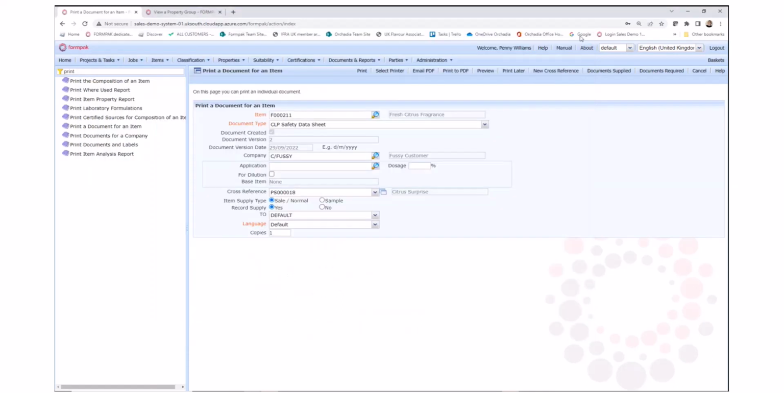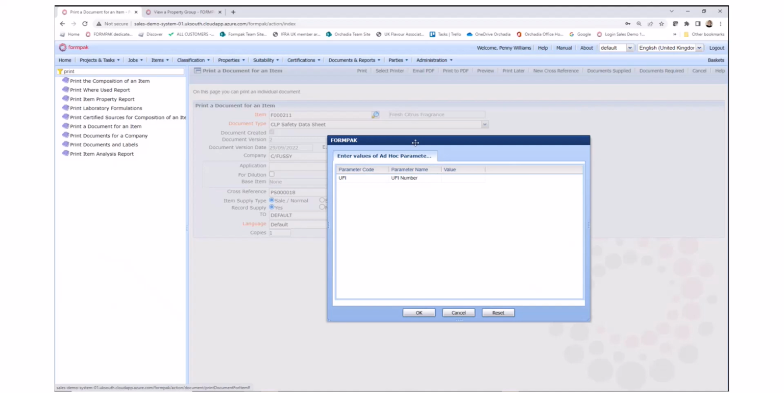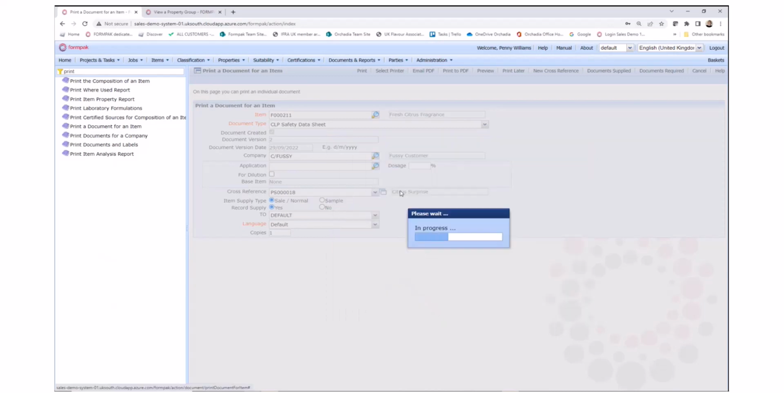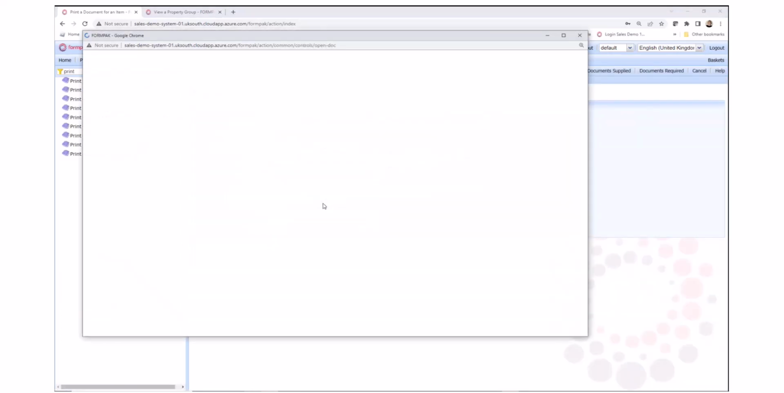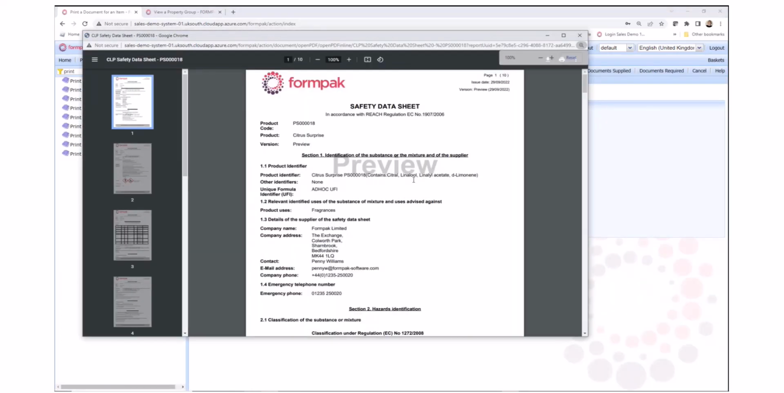I'll just do one more. So if I instead put in, I'm just going to type ad hoc UFI. See, now it's printing the ad hoc UFI. So exactly the logic that's described in the document is being displayed.